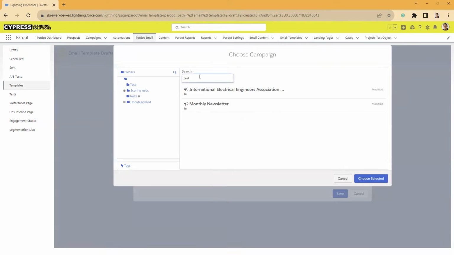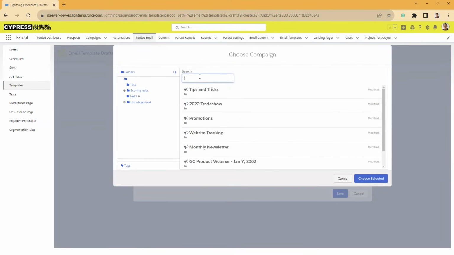So just for the demo purposes for today, I'm just going to go ahead and choose one of these other campaigns. These are all just test campaigns in my dev org anyway. And by the way, this is just a dev org. It's no live data or anything like that. So these are all just dummy accounts and test stuff that I've been playing around with. So I'll just go ahead and select our website tracking for now.